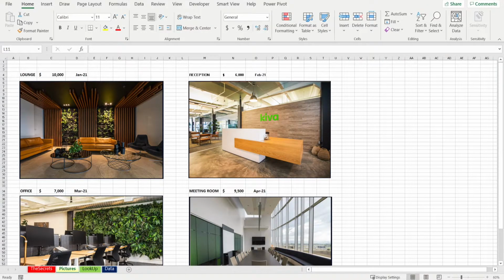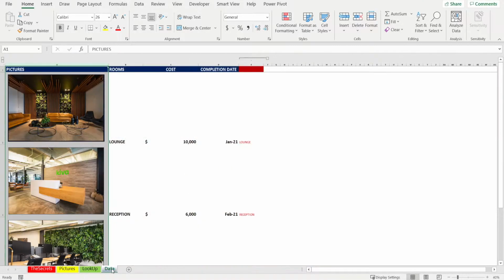To get started with picture lookup, we need to make sure that our data is arranged properly. And if you get given information like this, your first step would be to arrange everything in one column, in a table format. So the pictures need to be in one column, the room name needs to be in one column, and then the cost and completion date should also be in a column.